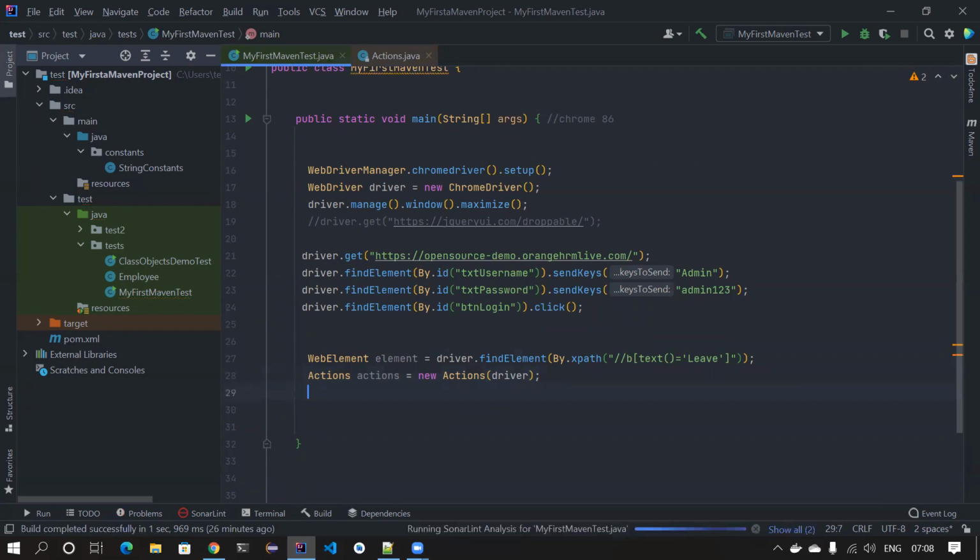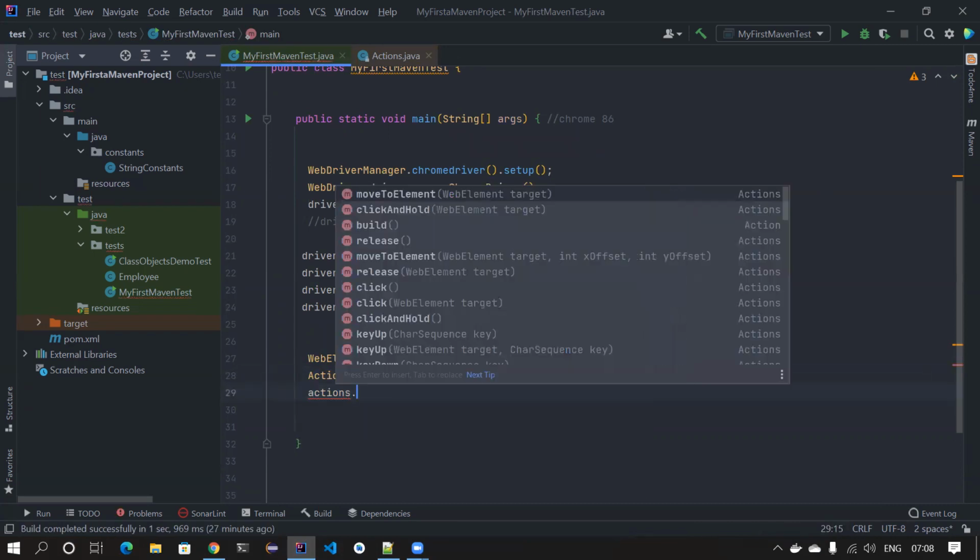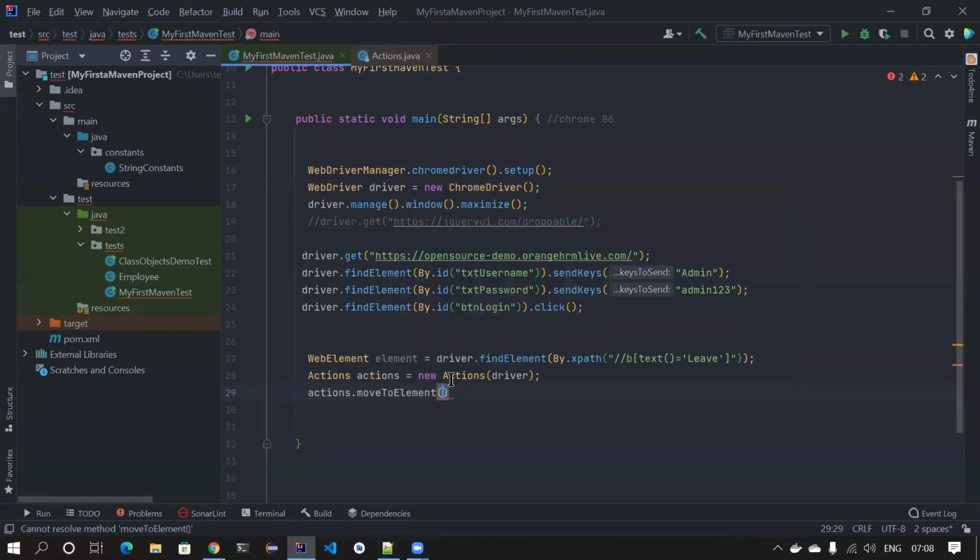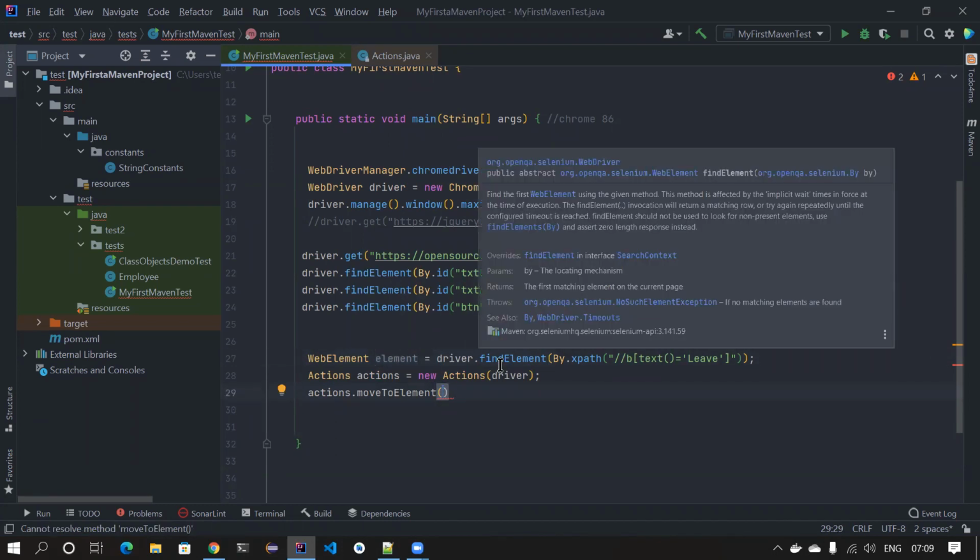And now once you do this, using this you can access all the methods. So what I can do, I just type actions dot. Now it gives me all the methods. So now what I want to do, I want to move to one particular element. There is a method called move to element, which is asking me which element you want to move to. Give me the target element which I have to move to. This is the element, right? So maybe I can name this as element, so I'm just moving to this particular element.